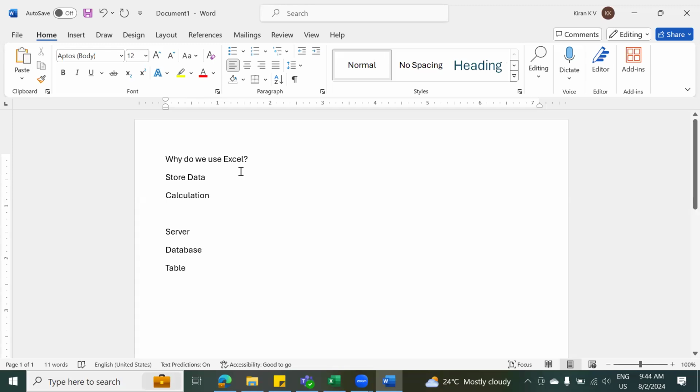Any thoughts? The data in Excel is stored as a file format, but the data in the database can be stored in the server. Stored in the server. Yeah. So what is the advantage if I store it in a server? Whenever we want the data, we can retrieve it from the server.